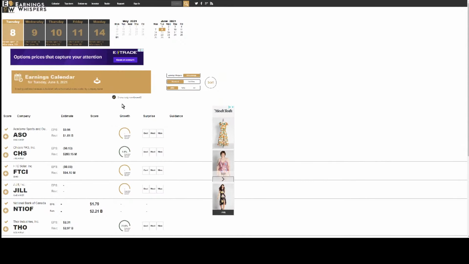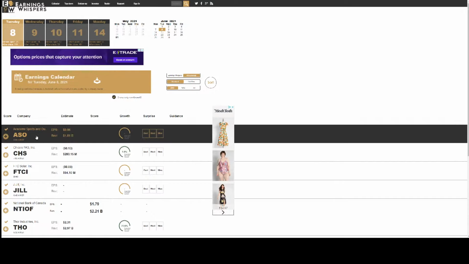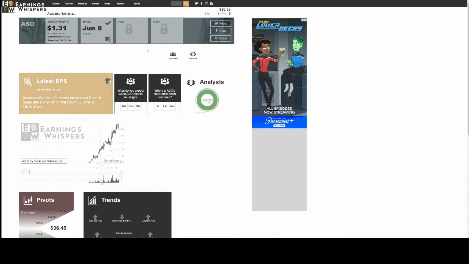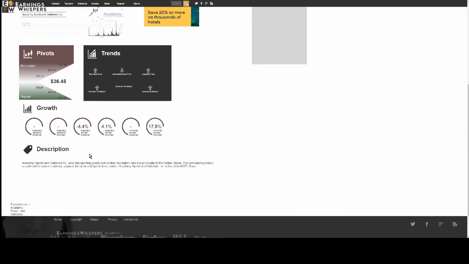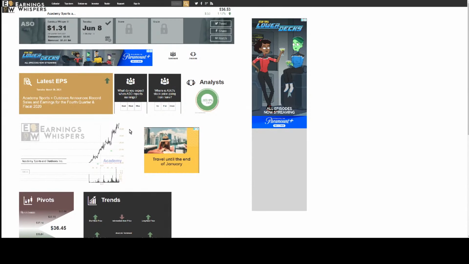And the nice thing about that is, let's say this is a heavily shorted stock, ASO. They have earnings. You can go there, you can see what their estimate is, you can see what the consensus is, you can see the pivots, you can see the trends, the growth. They have a lot of good info. They have a subscription if you wanted more info, but for the free version, it's pretty good. So I really like this as another version of a catalyst. Earnings Whispers is a really good earnings catalyst calendar. Earnings is one of the biggest catalysts you can have in the stock market.